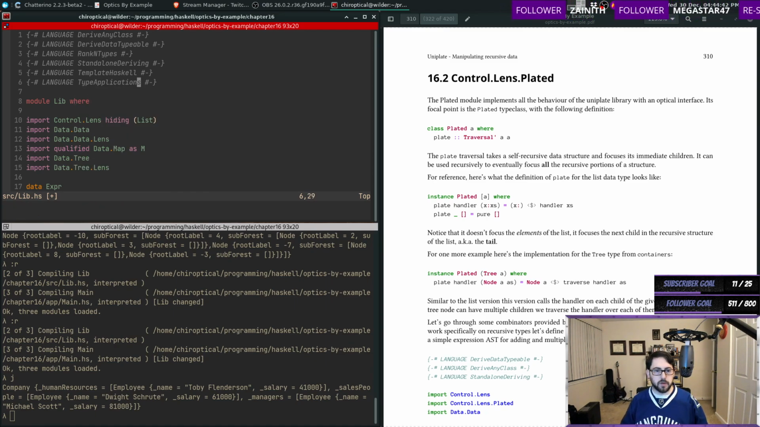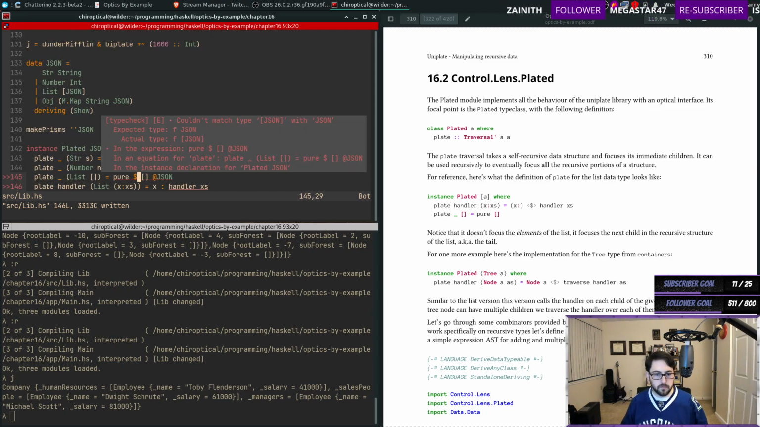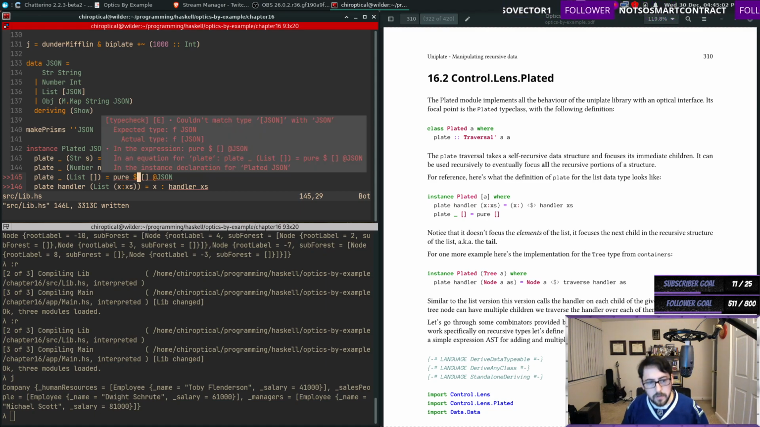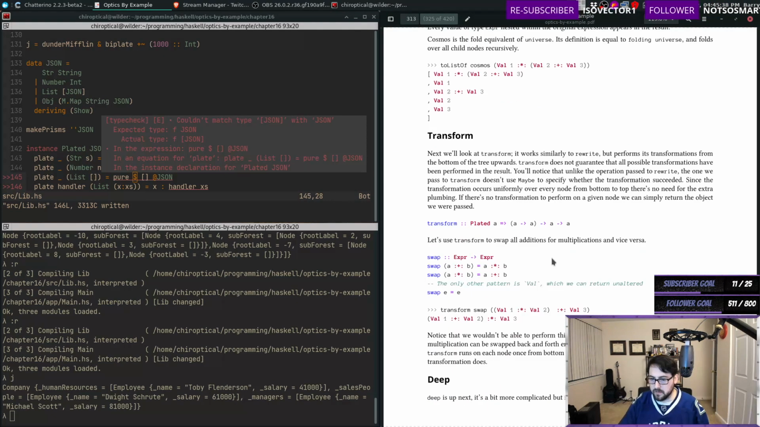Type applications. Expected type f of JSON, actual type. What? What are these things supposed to be? I don't understand this. This one doesn't make sense to me. Like, what would I put here? How do you figure out what the end is? If you have an empty list, how do you derive this? I don't understand. We're going to look at the answer, I think. Doesn't make sense to me.